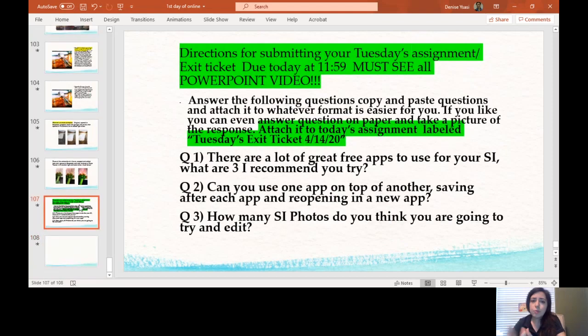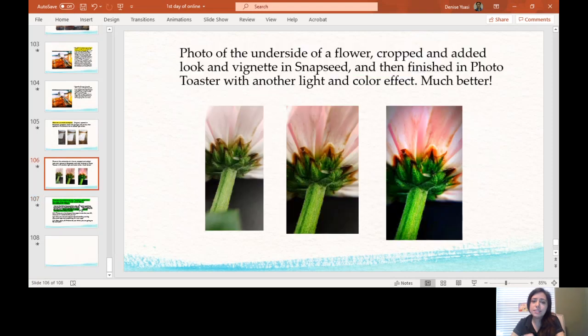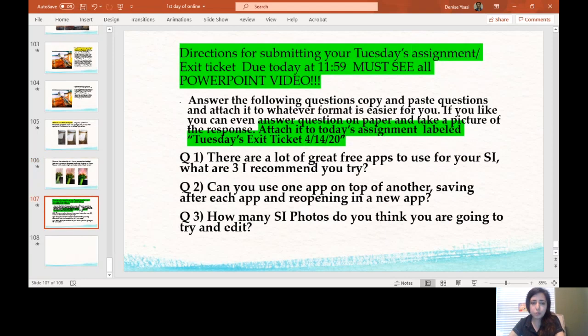So, directions for submitting Tuesday's assignment. Guys, remember, all of this is going to help you for photography for at-home sustained investigation pieces. I'm helping you create these pieces on your phone, which will help you. So now these are your directions for your exit ticket.